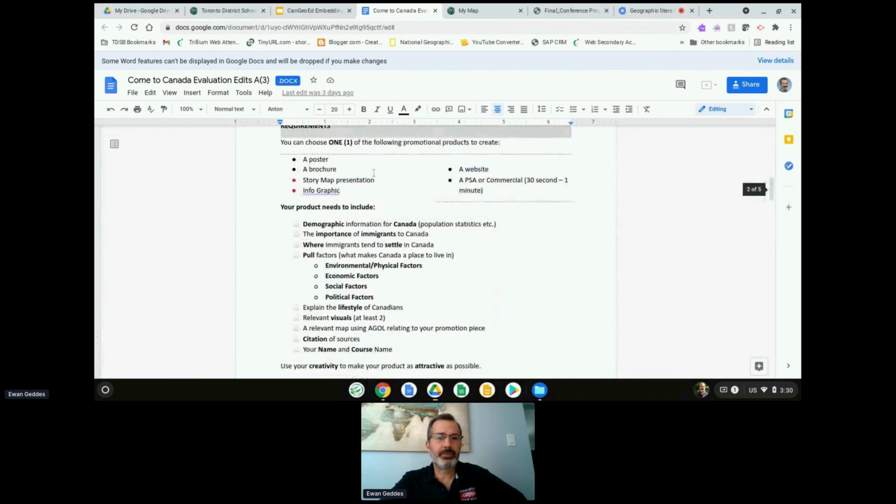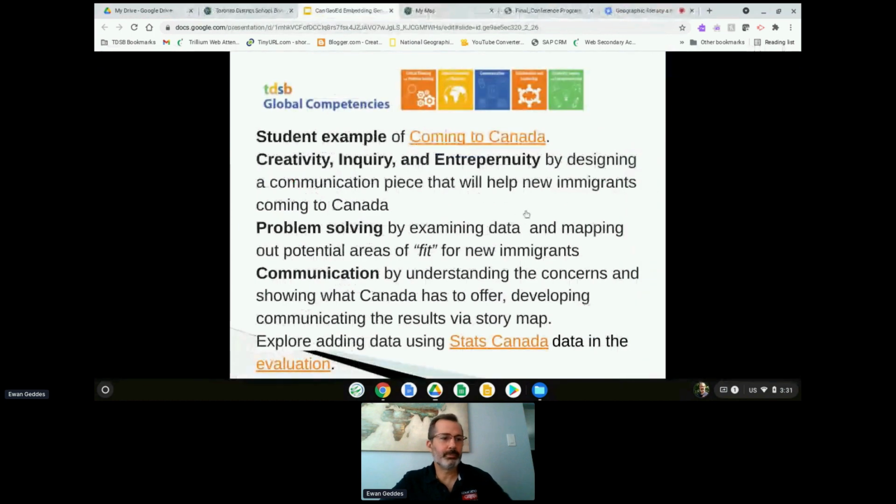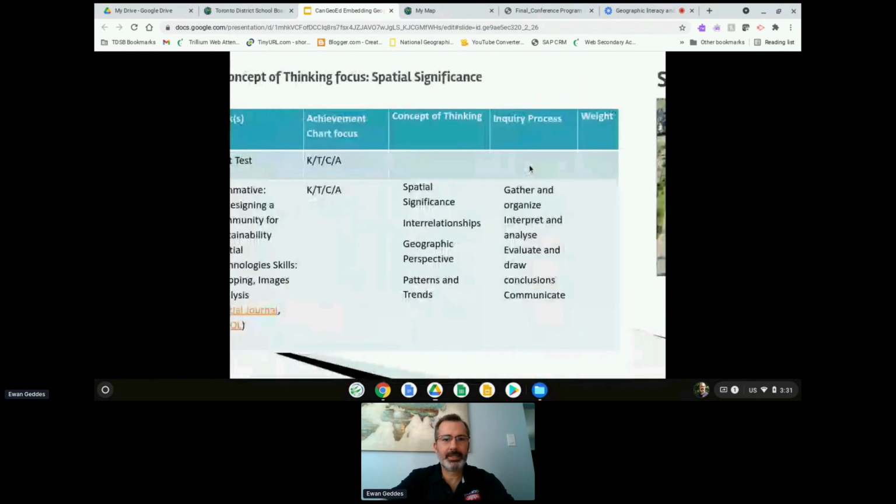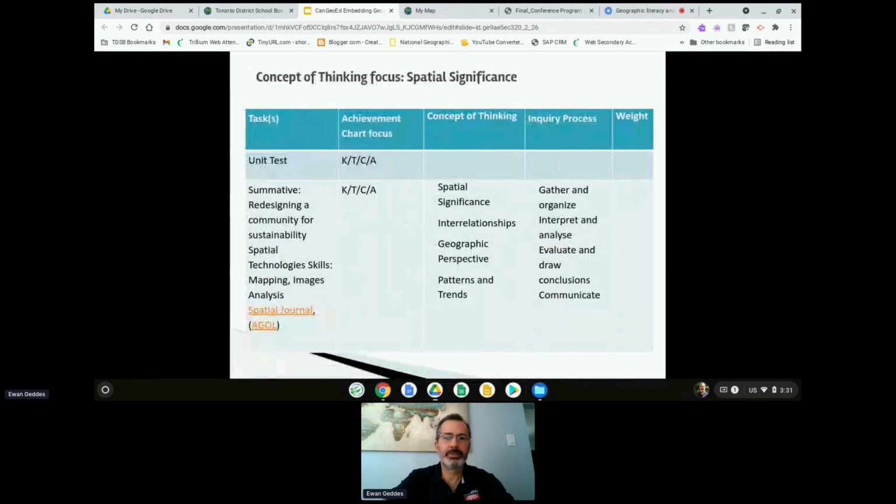And it takes the students, they look at the demographics of Canada, why immigration is important to Canada, where immigrants tend to settle, so that's patterns and trends, spatial significance. We need to look at some political, social, economic, environmental aspects of coming to Canada. And then again, students create a communication piece, usually a story map. Okay, an example of that would be a student example, but we can go on. Livable communities, same idea. And I think I did forget to put the grade 12s in here.